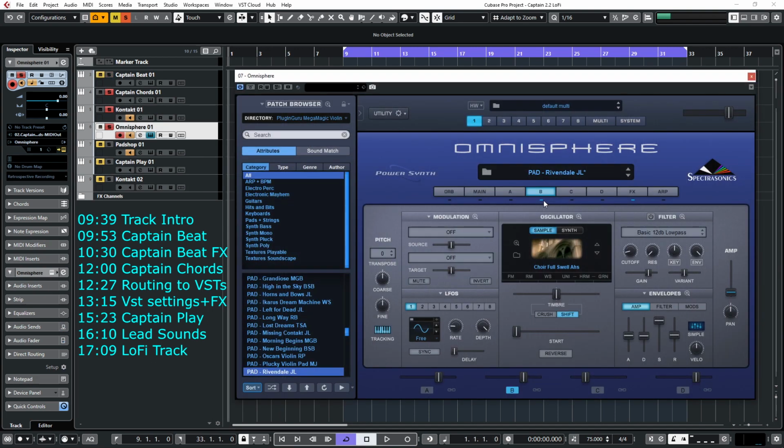So layered with the piano is Omnisphere. This is using a patch from Plugin Guru's Mega Magic Violin Patch Bank. The patch is the glorious Rivendell patch, but I've had to edit it as I only wanted this to gently support the piano chords. There are three elements to the patch, basically the violins and a choir. Now, you'll see that I've taken the level way down for the choir. You can only just hear it coming in to support the piano.